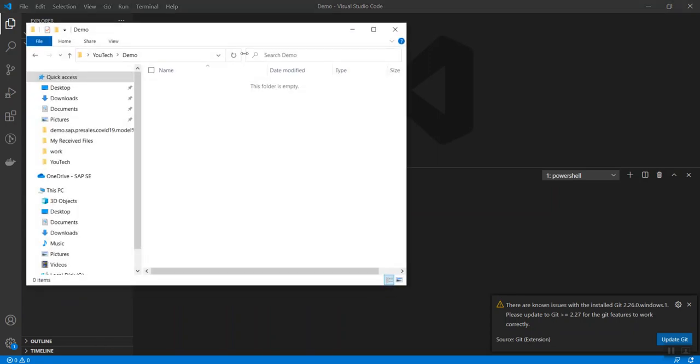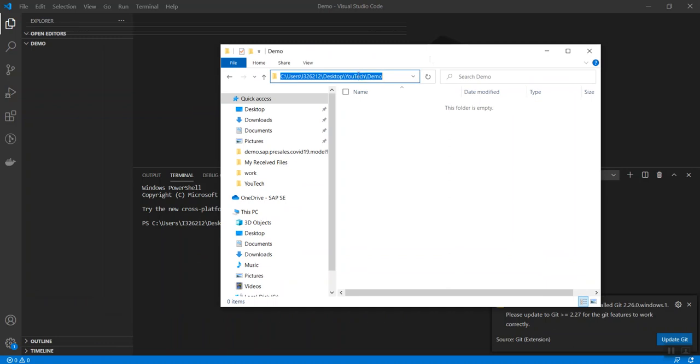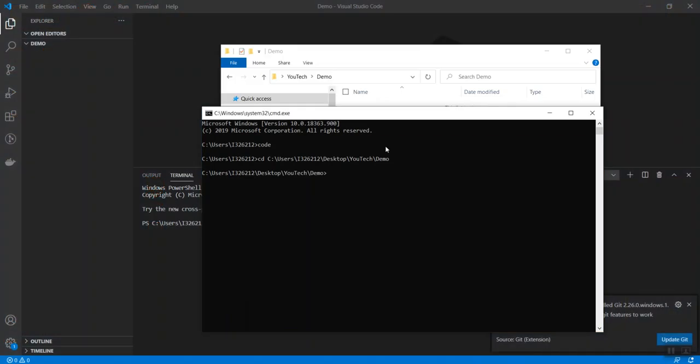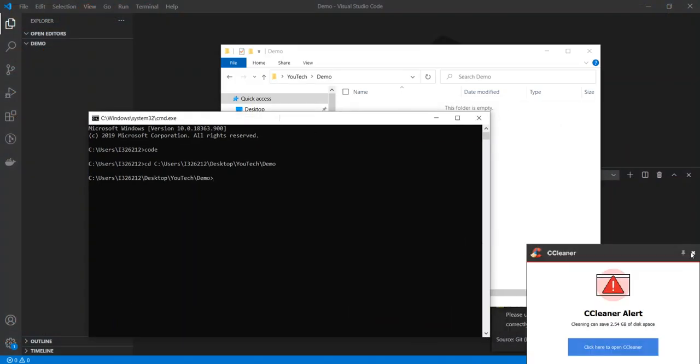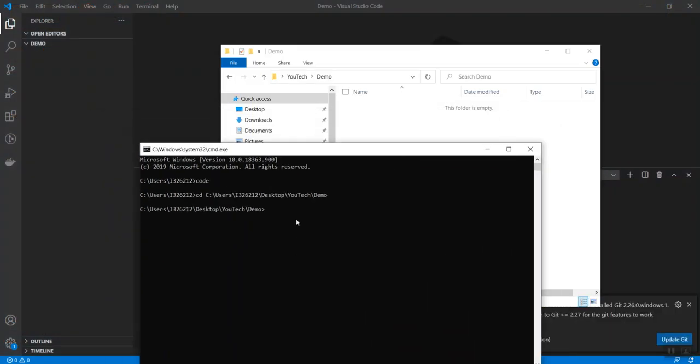Let me create a sample folder. I have created a folder called demo. Here I don't have any content at the moment. Let's start by creating a package.json file for doing Node.js development. You can see here I opened my command line tool. Right now I don't have anything, I'm just in this particular folder.